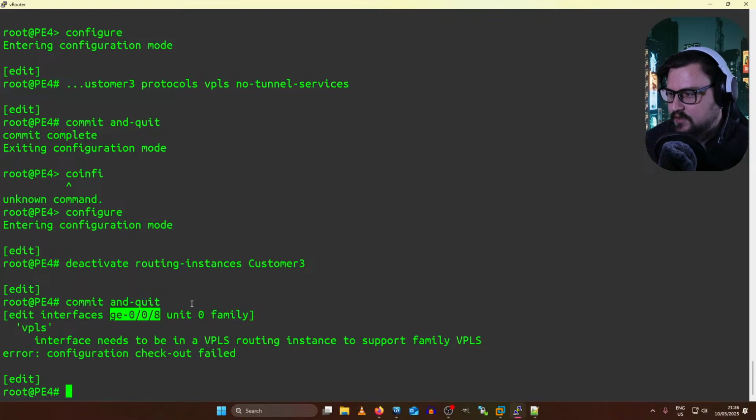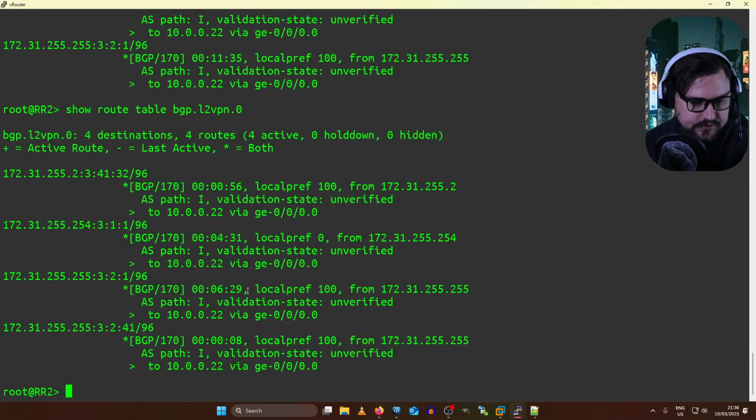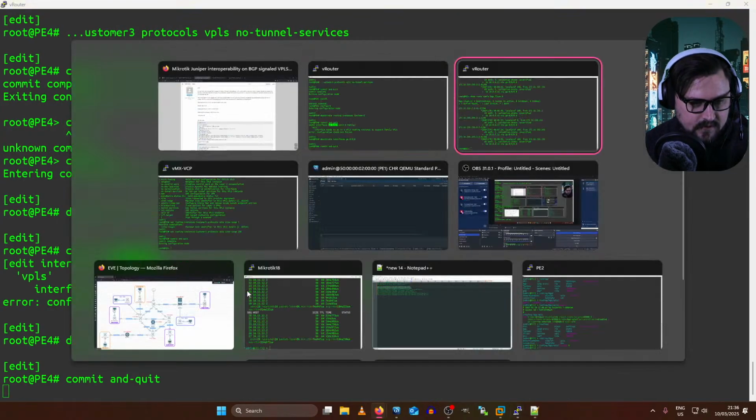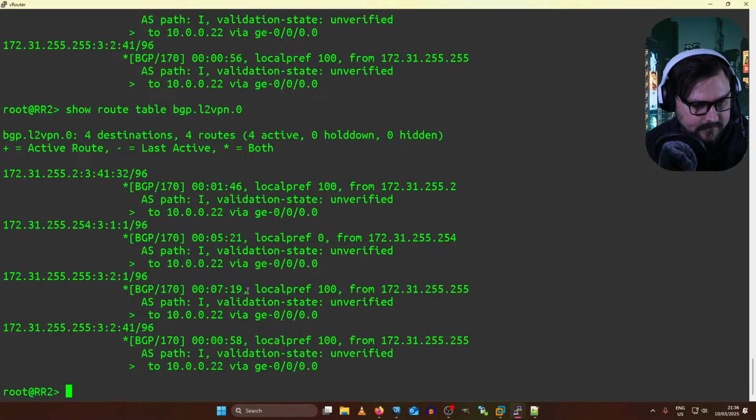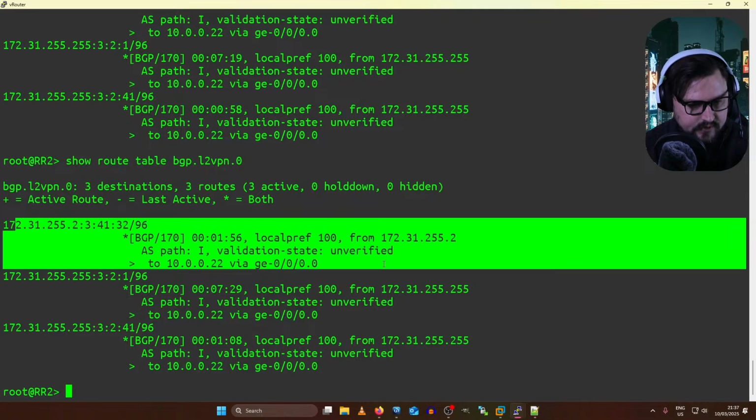So it didn't deactivate the routing instance, because when I did that, GE008, which I said to be part of the VPLS family, is no longer able to be a part of that instance because it's technically invisible. So to get around that, I'll just deactivate this interface as well. And then if I commit and quit now, maybe that fixes it. Let's just see that the stuff actually gets fixed on the route reflector. All right. Right now I'm not seeing .254 anymore. And there I can see the route for the MikroTik.